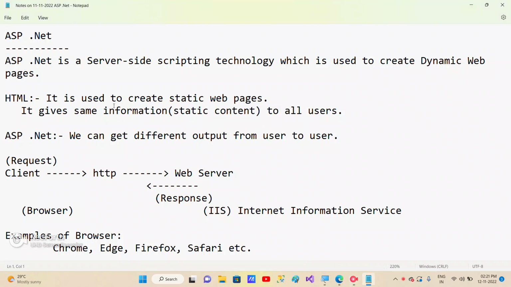Yeah, guys, let's continue from yesterday. In the last session, I gave you an introduction to ASP.NET. So, what is ASP.NET? It's a server-side scripting technology which is used to create dynamic web pages, and HTML is used to create static web pages.